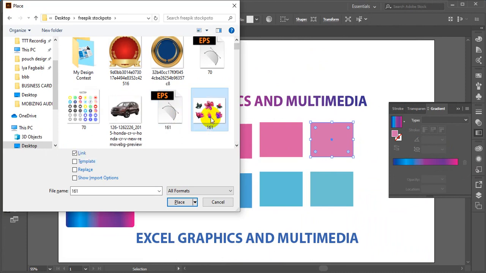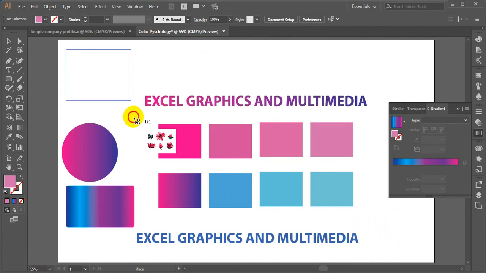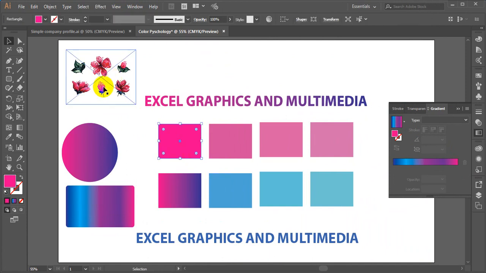In this regard, I'm going to use this. Click on Place. So you can start to play around with the nature and the color.